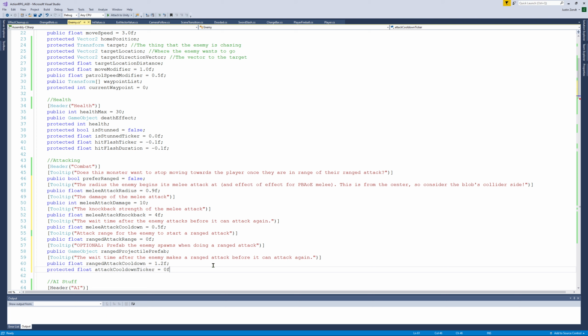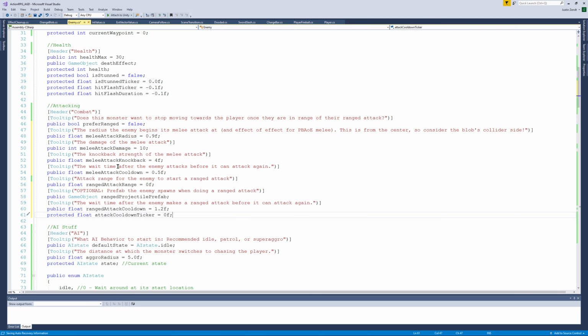And this is the variable that counts down, keeps track of the monster's ability to attack again. So we did add a bunch of variables to the attacking section, but that's probably all we're going to need to add for a good while. So we're pretty fleshed out on our variables here.